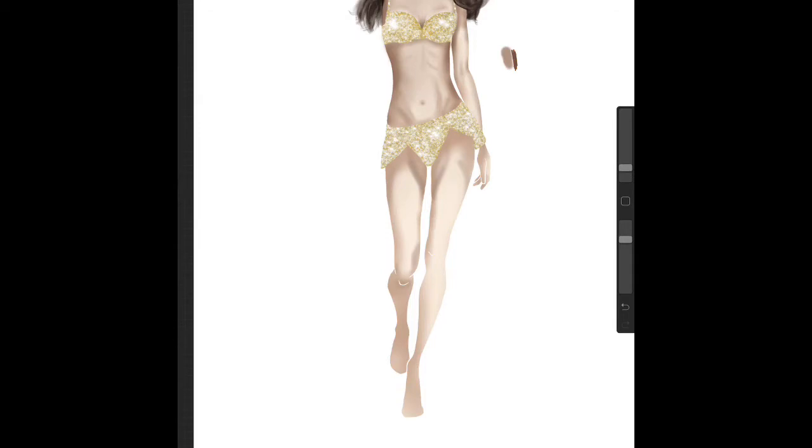And I have her on alpha lock now, and that means you can't go outside the lines, because I like to use the airbrush, and the airbrush will spray it pretty widely out. Now I took the alpha lock off.